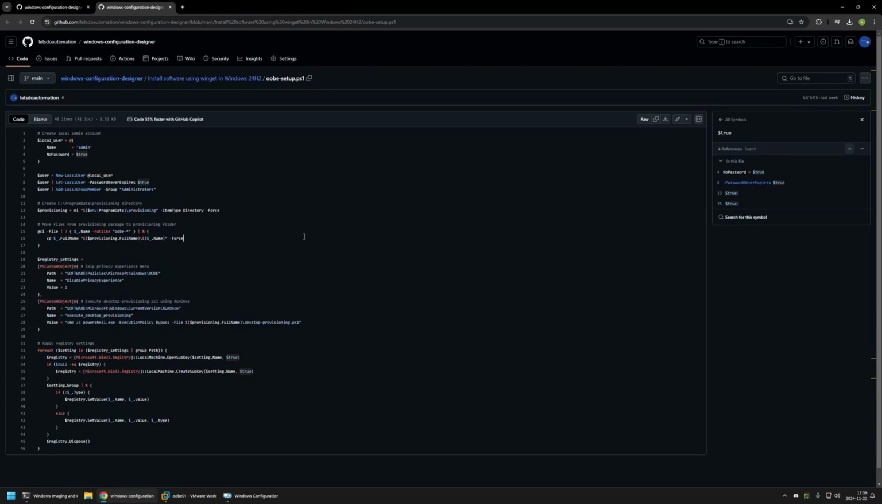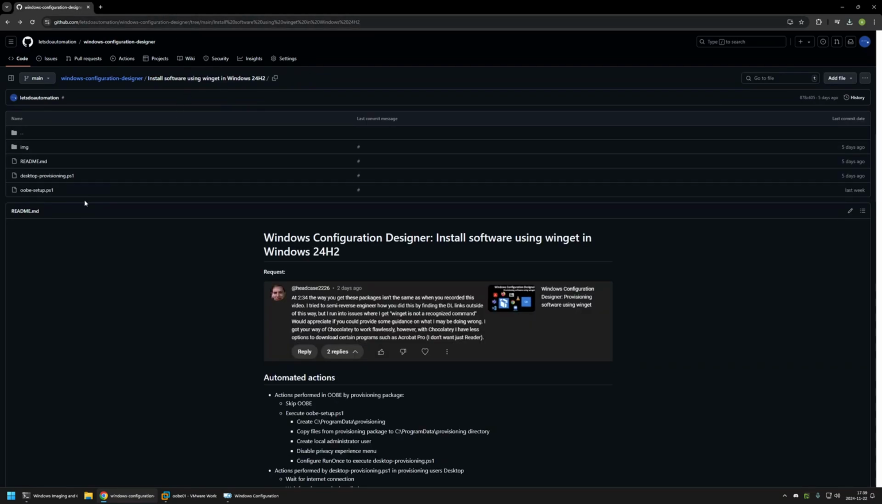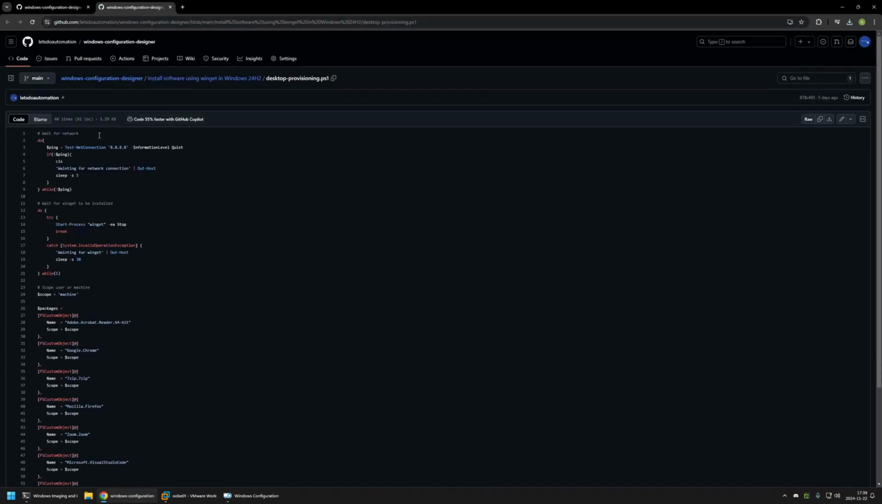Now to download the script, let's click on the button right here and go back to the main page to check the other PowerShell script. And this script first will wait for internet connection. After that, it will try to run Winget, and if unsuccessful, it will sleep for 30 seconds and then try again until the Winget executable is available.